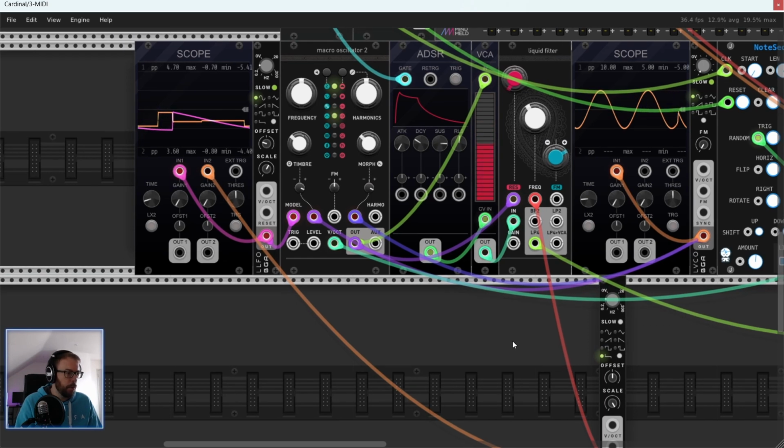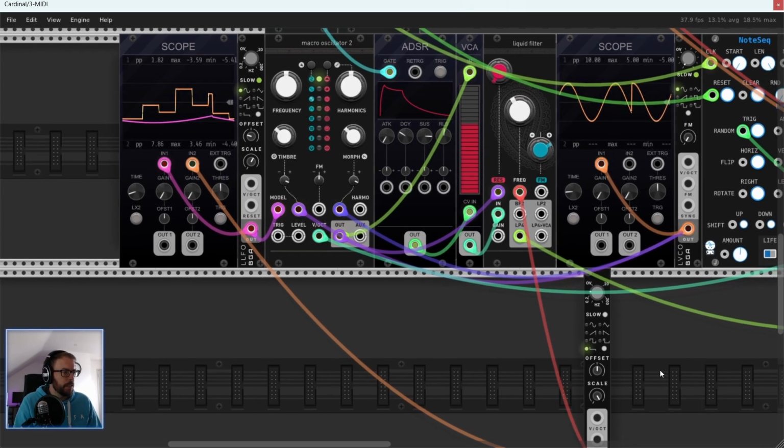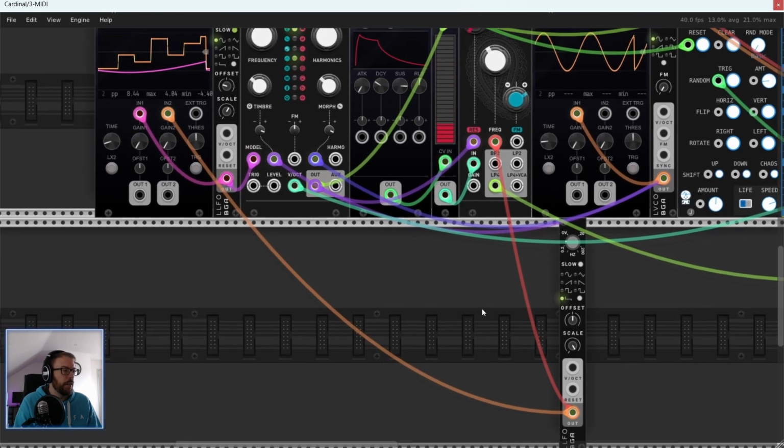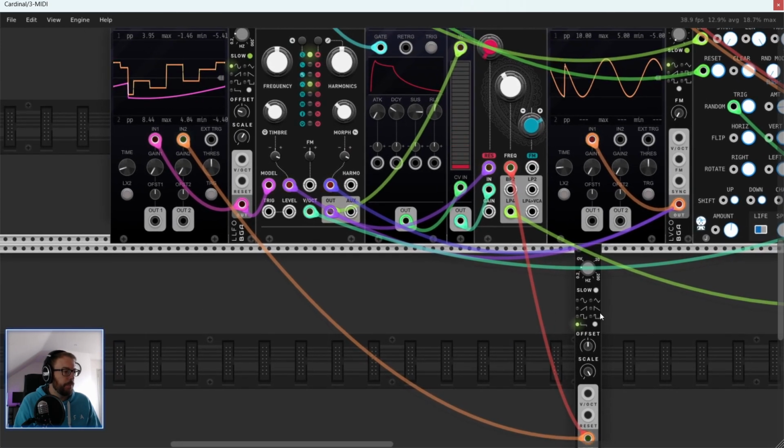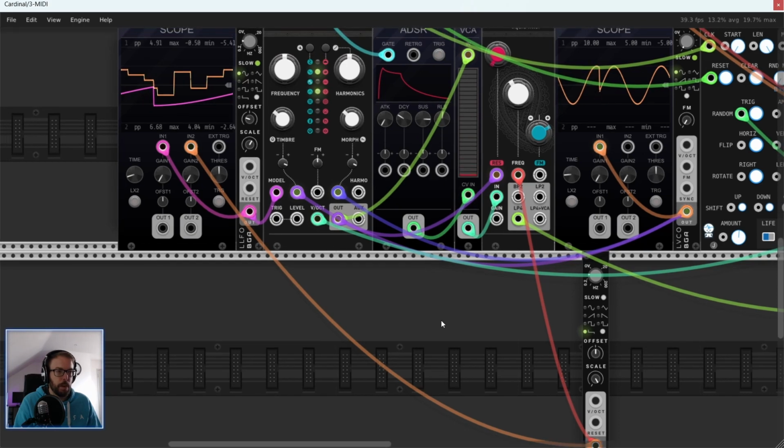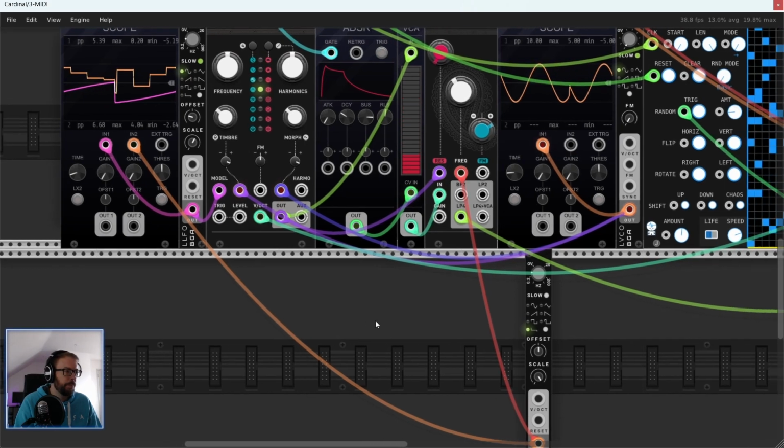Actually, this is exactly what I wanted, some random stepping. I didn't know that. I actually didn't know that LFO had that, what's it called, that waveform option. So that's very cool.